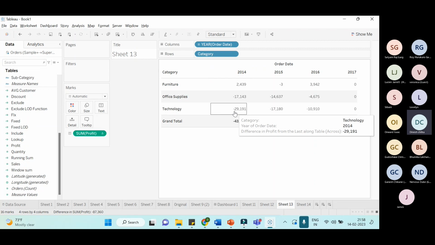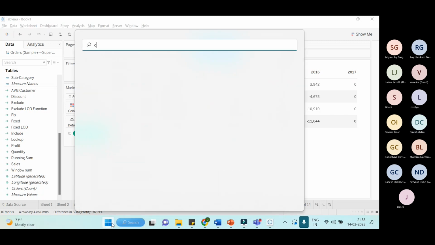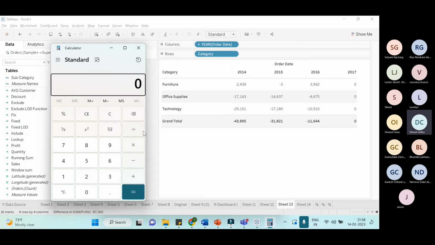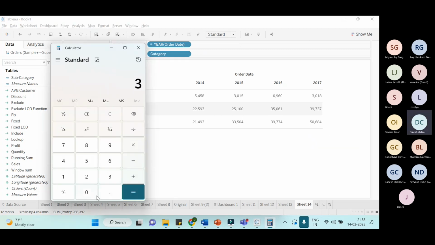First is nothing but 2014 minus 2015, 2014 minus 2016, 2014 minus 2017. The same thing for the last: 2017 minus 2016. Let's go into the calculator. Where is my calculator? Now, if I go here, where is my calculation? 3018 minus 3018. Because we are choosing last, that's why we're getting zero.